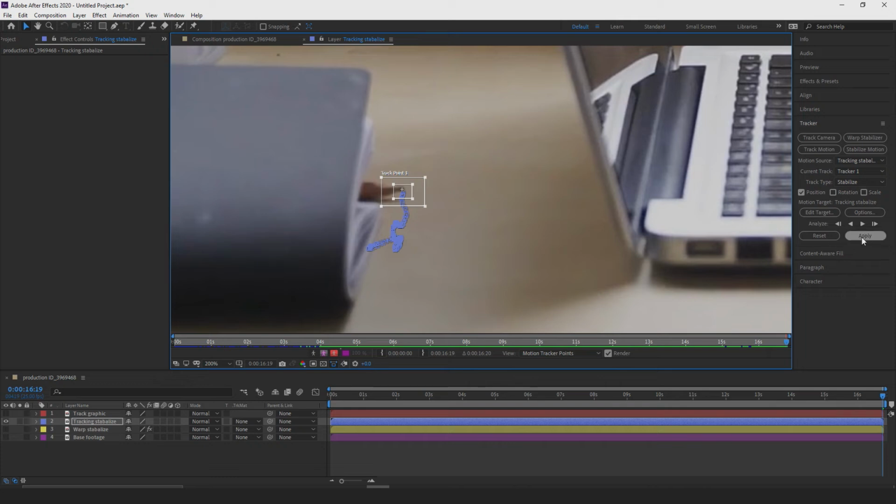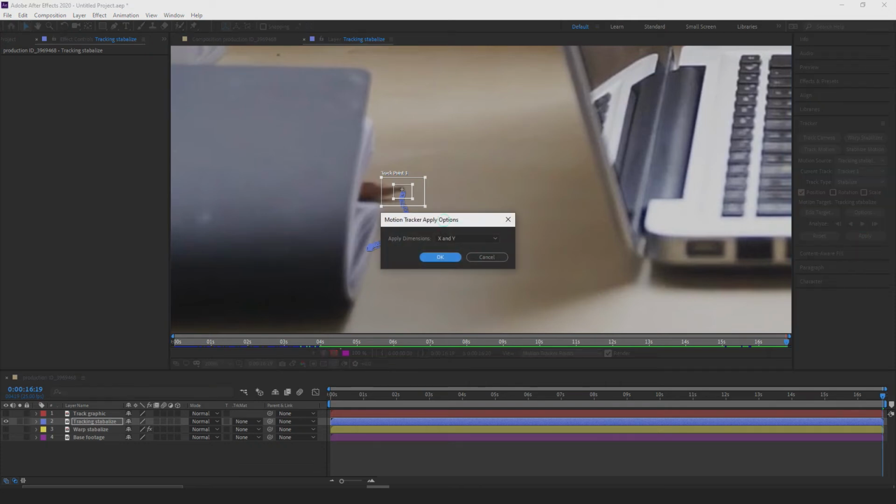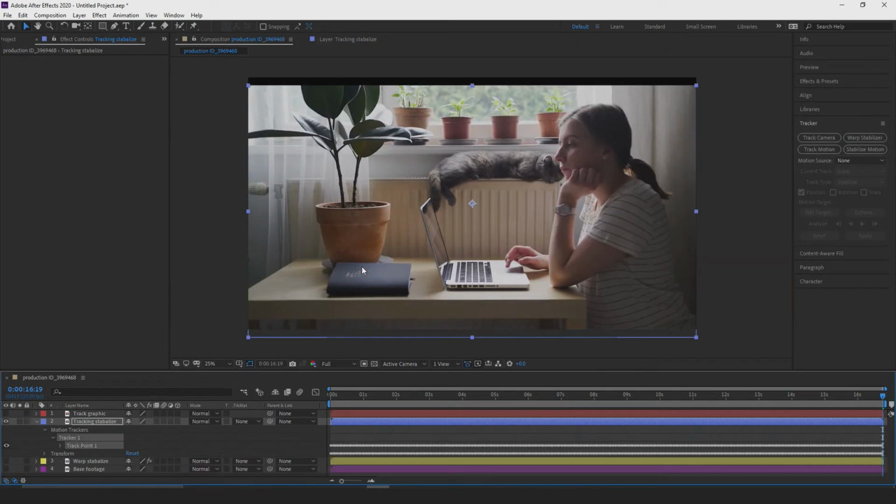So now all we need to do is click apply. I'm going to get this tracking option over here, apply dimensions, X and Y. So we're only working with X and Y. This footage is not 3D, otherwise there would be a Z depth as well. So just with the X and Y, we're going to click OK.